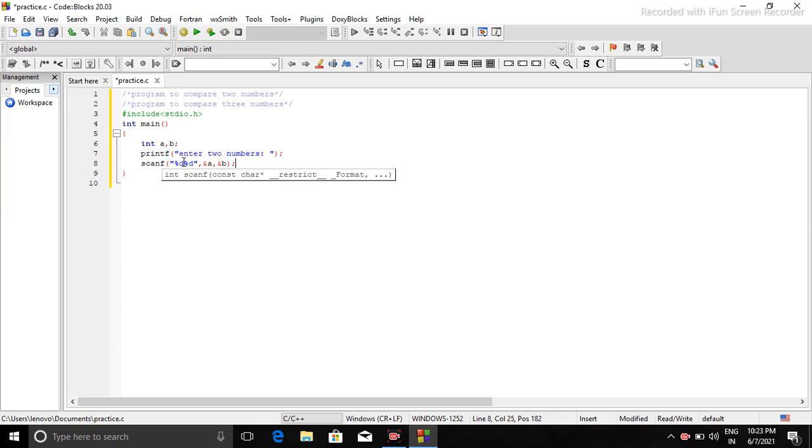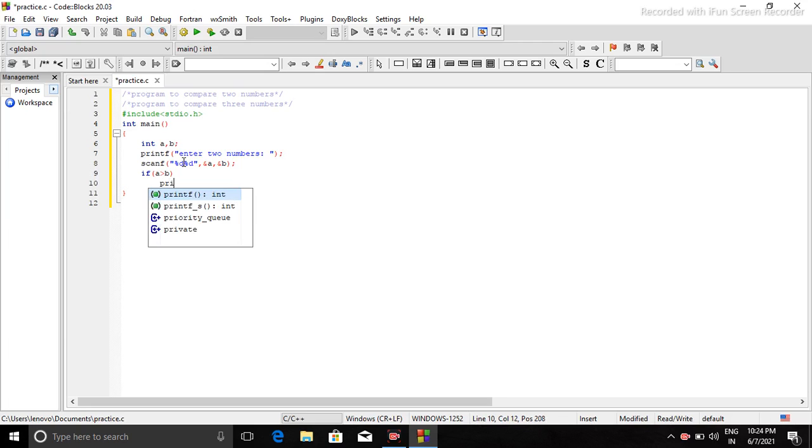So by this I have taken two numbers from my user, and now what I have to check is that if number a is greater than number b, then a is greater, and if a is less than b, then b is greater. So how to represent this using if else? I will write just a single condition: if a is greater than b, then what should be the output?